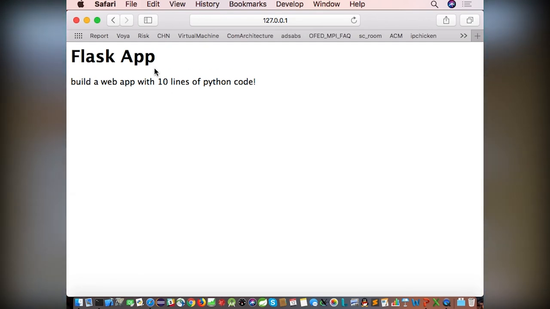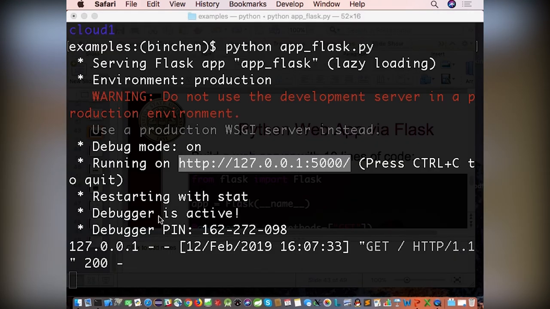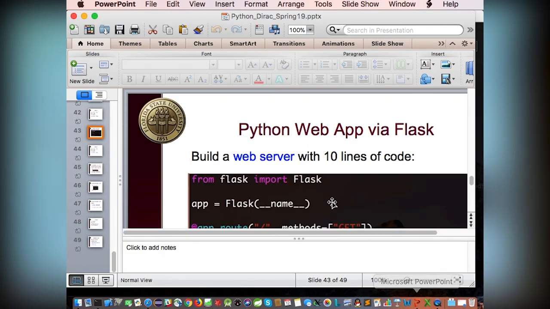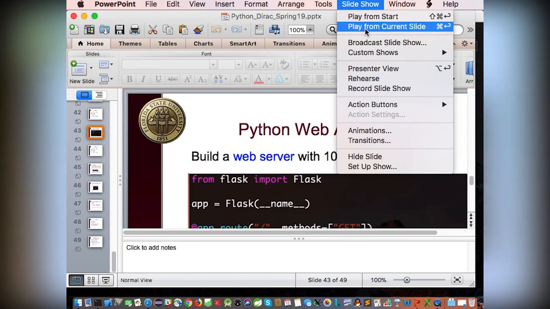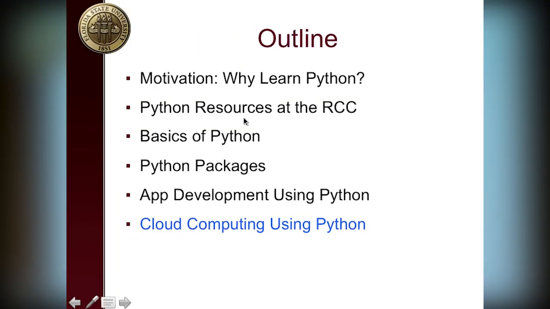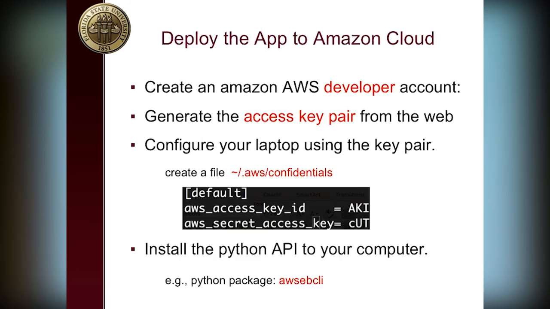Forget about it. Control C to kill it. And slideshow. I'm here. Okay. It's a cloud computer. So now the idea sounds even more crazy. How about sending that 10-line Python code to the Amazon cloud? Let the whole world see it. Can we do it in today's lecture? I might well fail today, but I was successful several times at home.